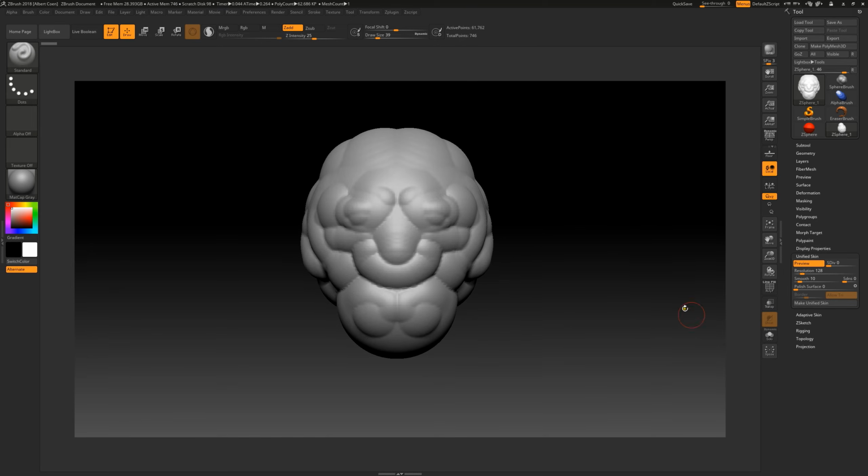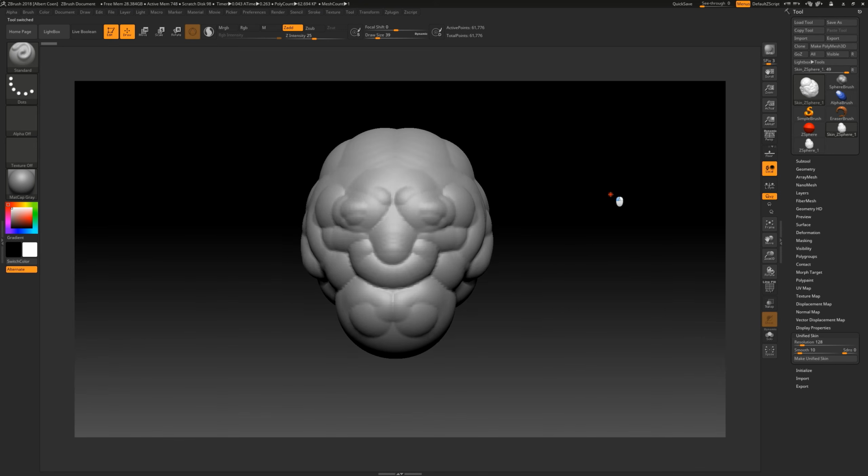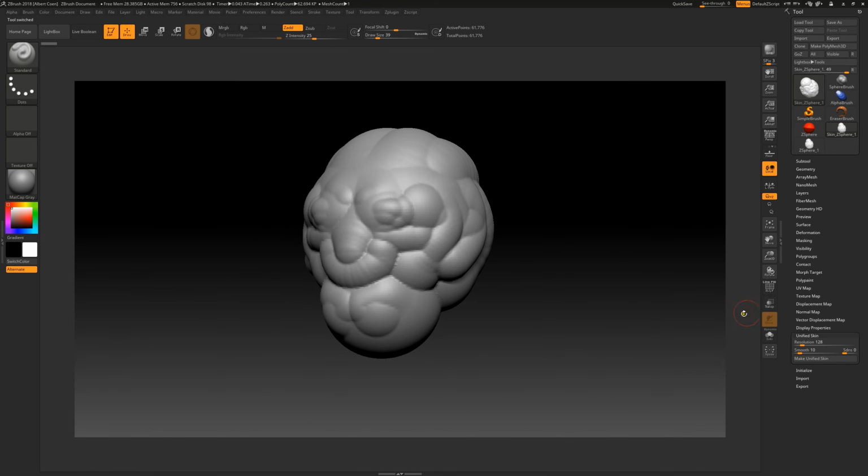Here, we can adjust the mesh resolution and further refine it by using the Smoothness slider to achieve a smoother result. Next, we click on Make Unified Skin, which adds a new tool at the top with the prefix Skin. We can save this progress and continue with our work as usual.